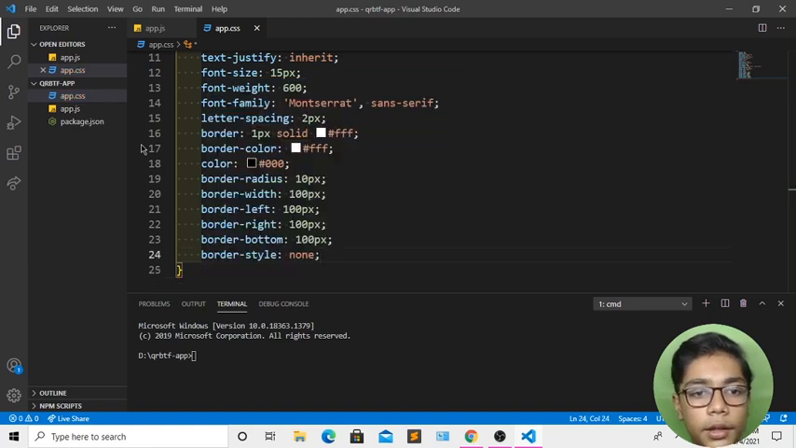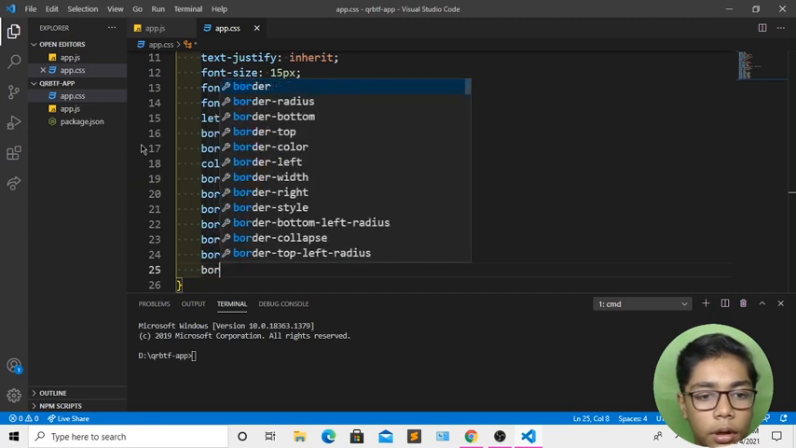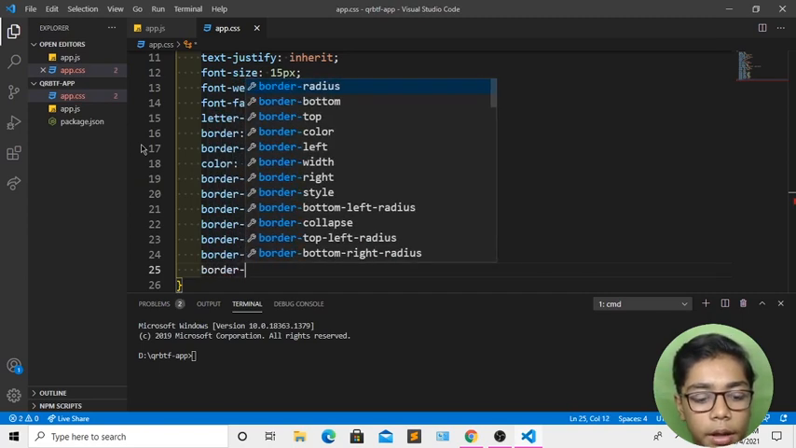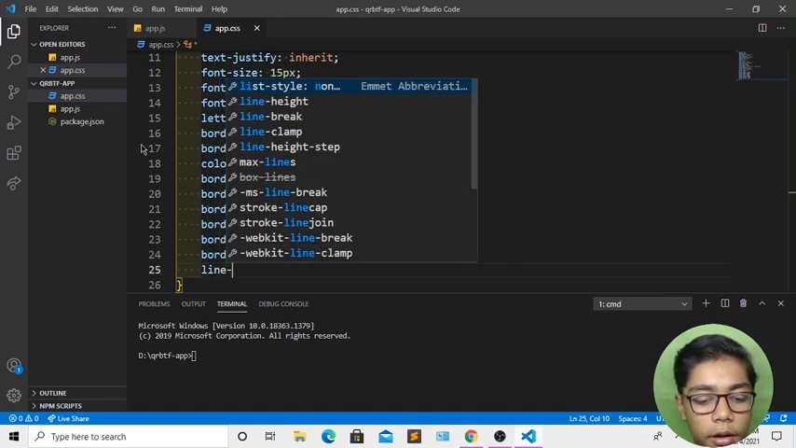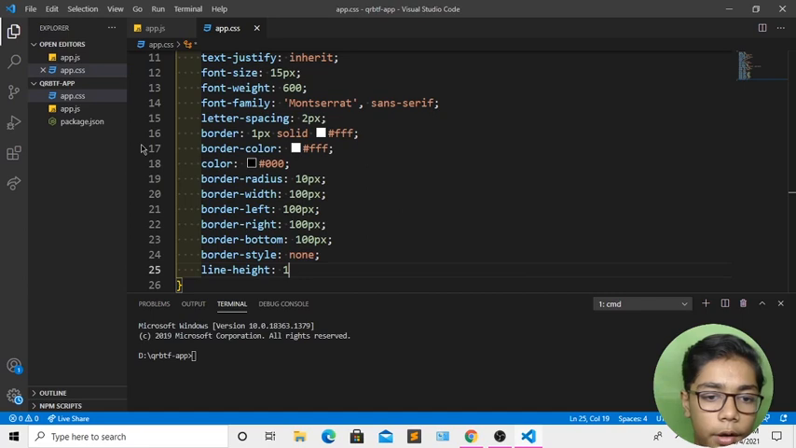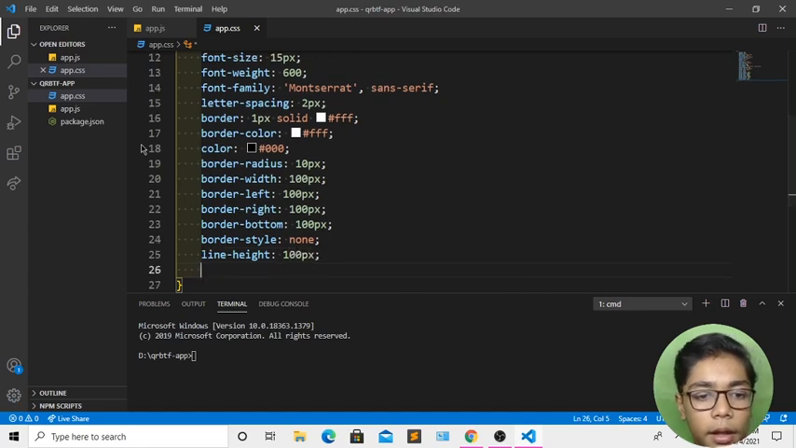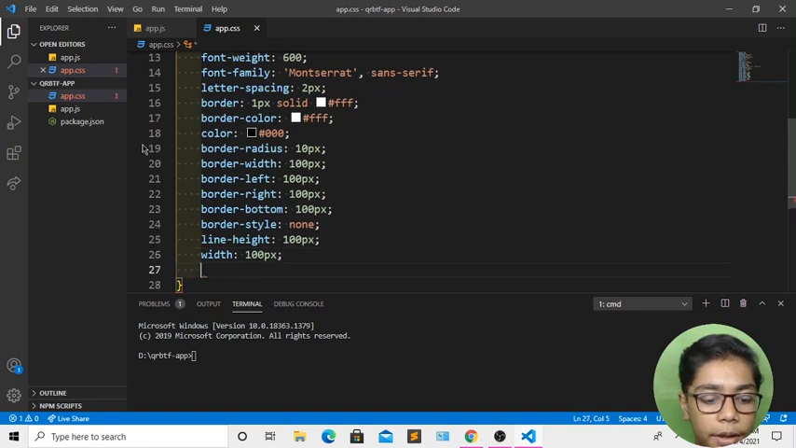Now I will be doing another thing. I'll be coming underneath and creating another tag. So here we have defined all that. Now I'll be writing border width, which we have defined. Then I'll write line height, which should be 100 pixels. Then underneath, width, which should be 100 pixels, and the height also 100 pixels. So now we have done that.